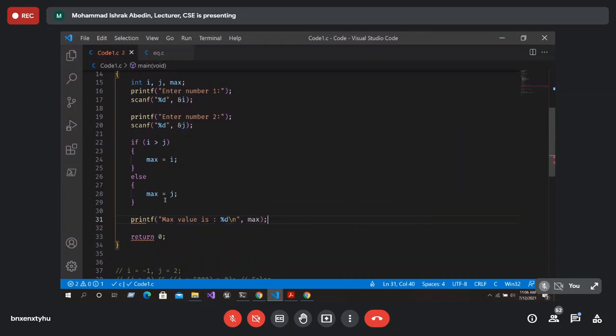And what if I want to determine whether number 1 is maximum or number 2 is maximum? I want to print that yes, number 1 is maximum, or I want to print that number 2 is maximum. What should I do? Can anybody tell me?